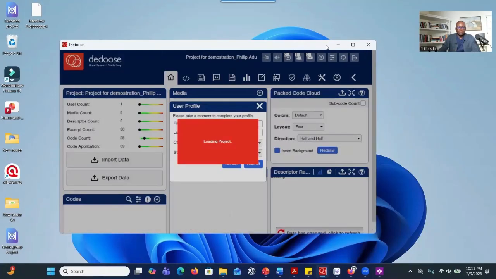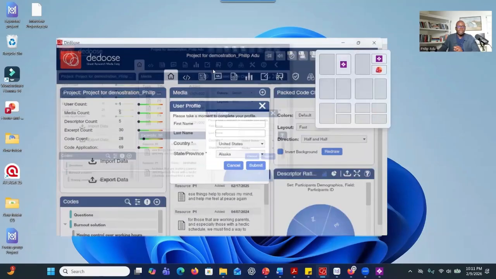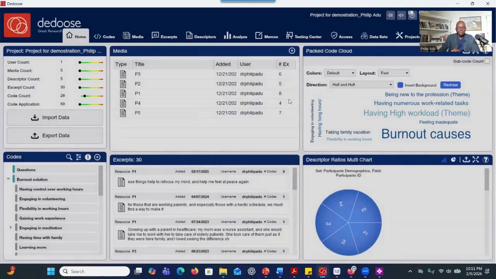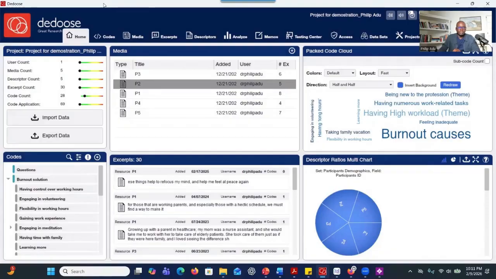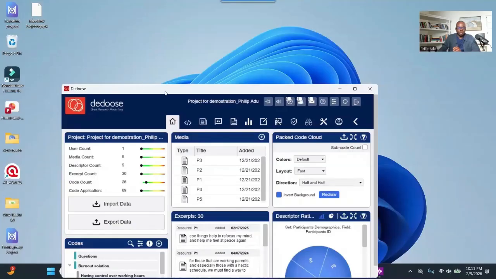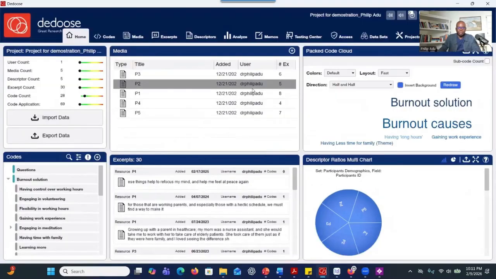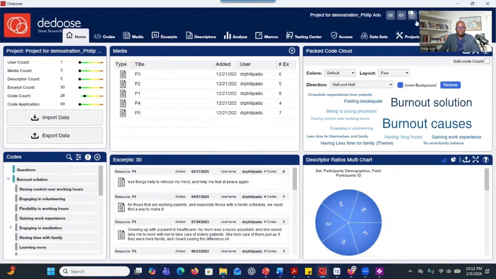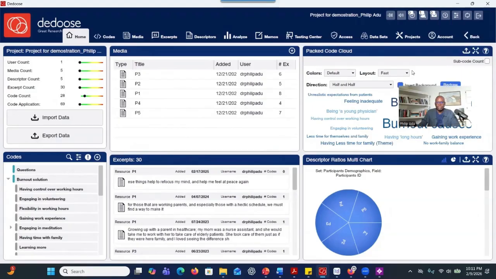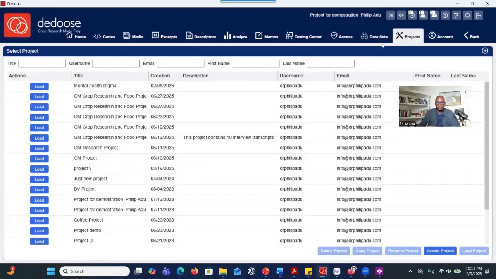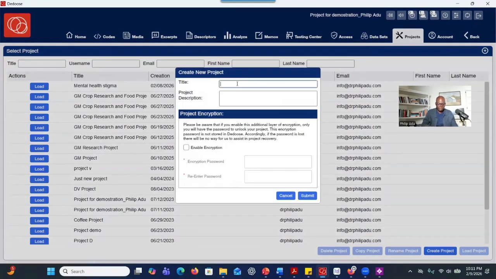Let me go to Dedoose. Let's see whether we'll be able to open this project. Imagine somebody has sent you this and you only have access to Dedoose. If you want to open it in Dedoose, you first have to open a project. So you go to Project, click on Create, and type interview project. You can give it any name that you want, and then click on OK.